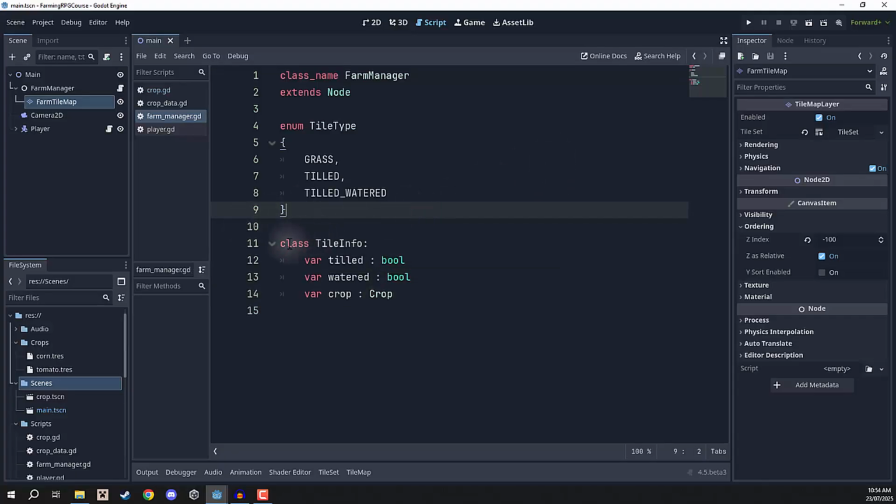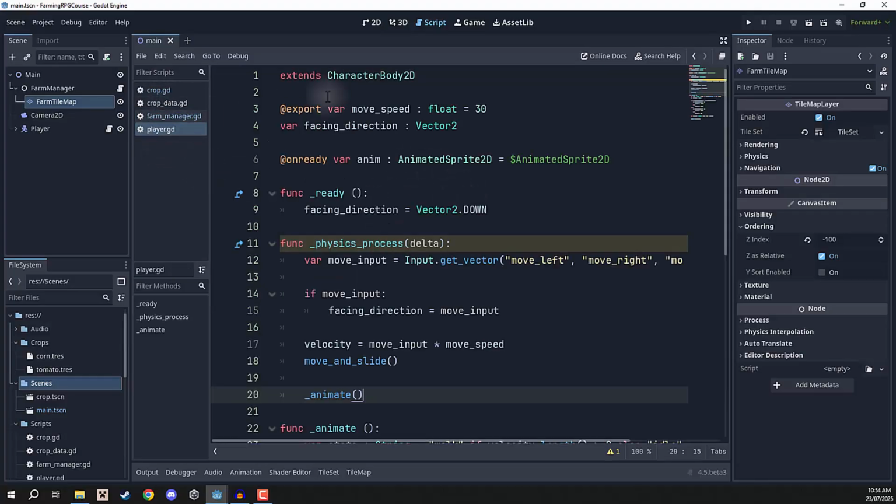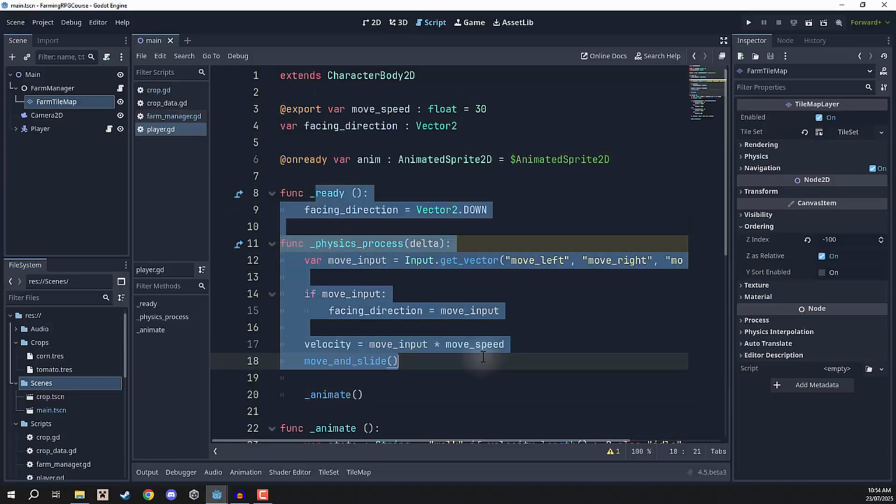Now, what are we doing here? What is this class TileInfo? Well, essentially what we're doing is creating a new class. And a class, you can think of it like a script, okay? For example, our player script right here, this is technically a class, okay? It has variables and it has functions.